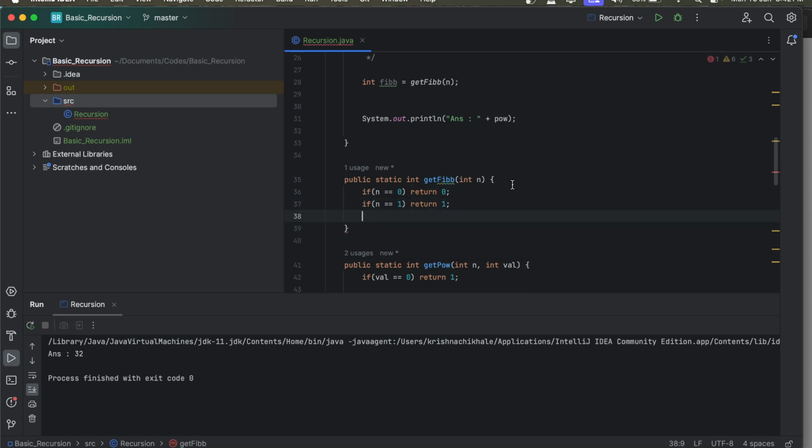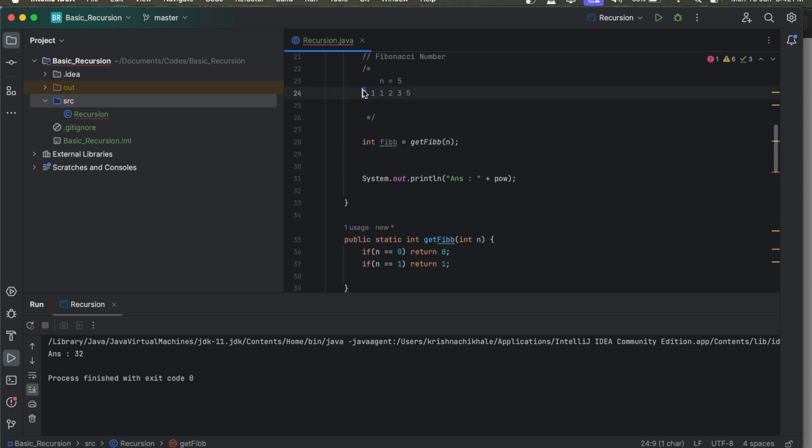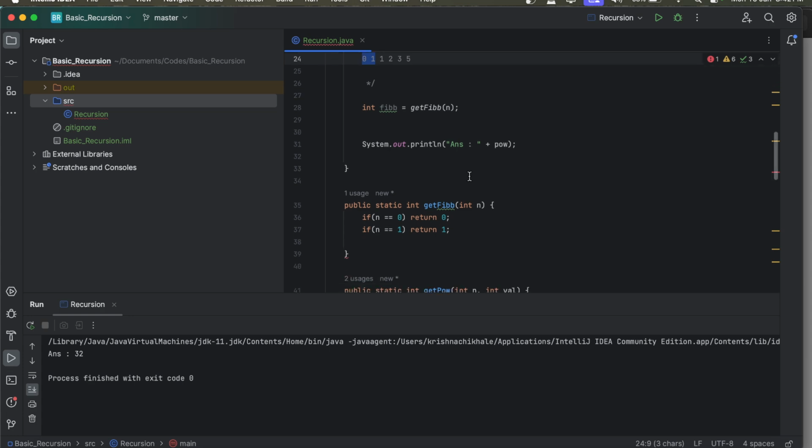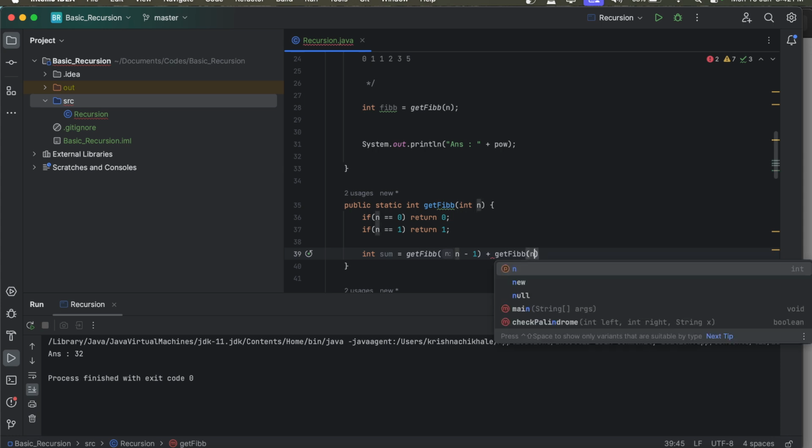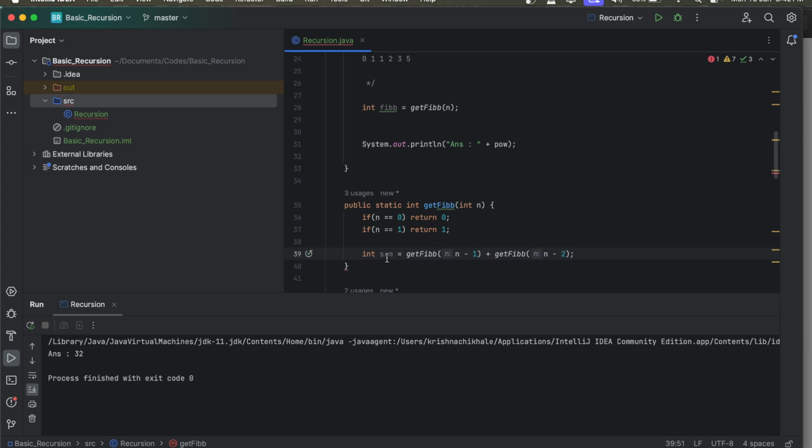1. Okay, because at the 0th location the sum till that location is 0, at the first location the sum till that location is 1. Now if n equals 2, the sum is the previous two values' sum. So what we can do is Fibonacci of n minus 1 and Fibonacci of n minus 2, and sum equals get fib of n minus 1 plus get fib of n minus 2 is the value that we have to get.